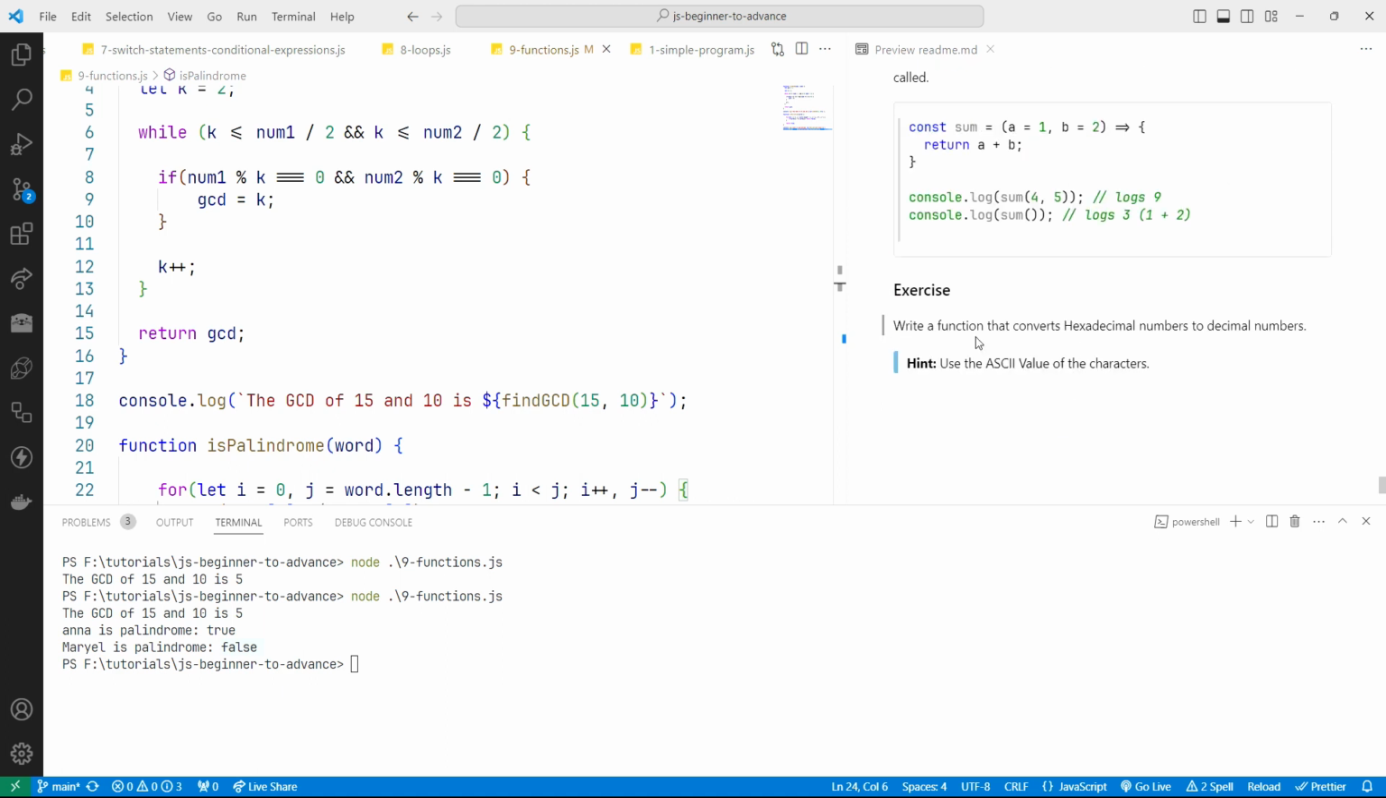This one says write a function that converts hexadecimal numbers to decimal numbers. And I've given you a hint. So please write your function and paste your code in the comment. I'm going to look at it, or you can share the link to your GitHub.